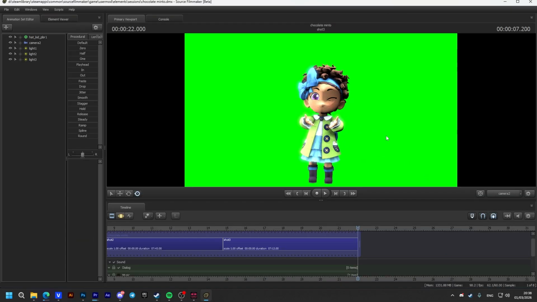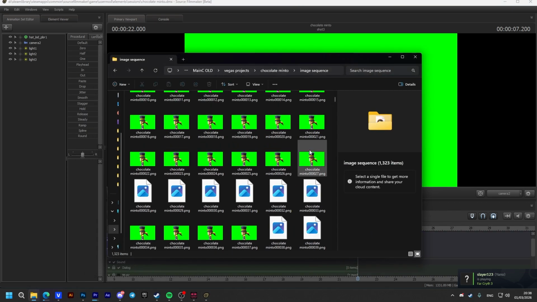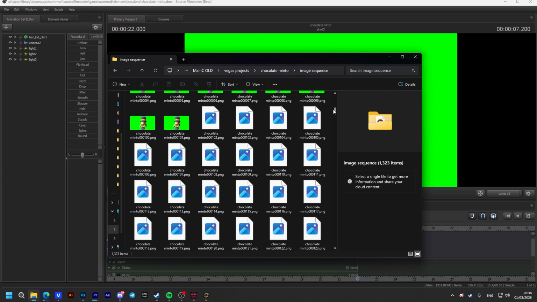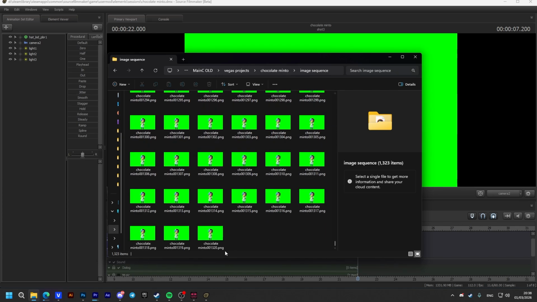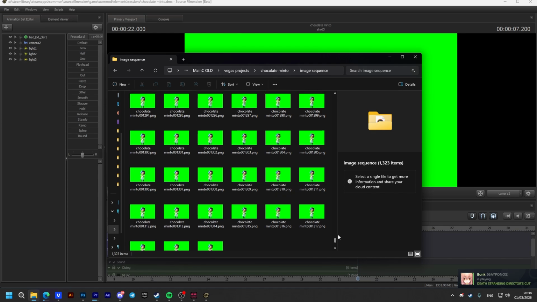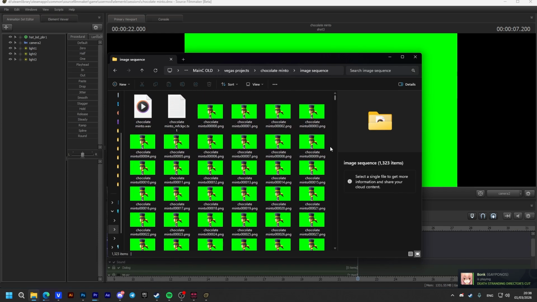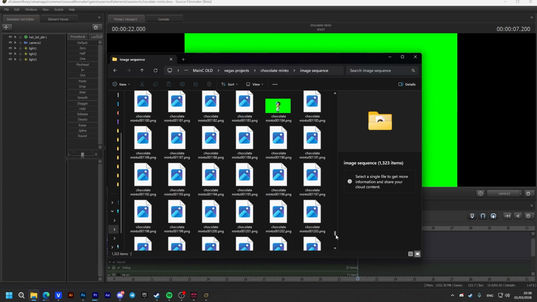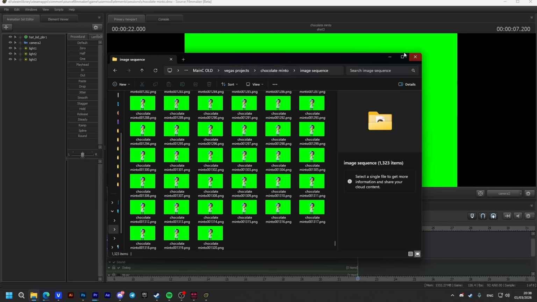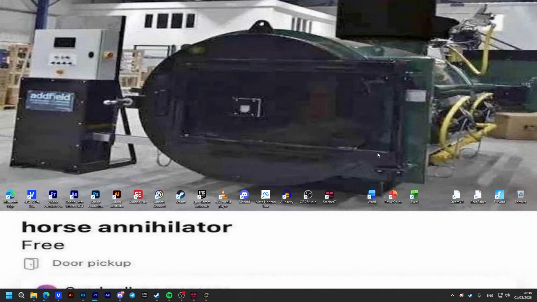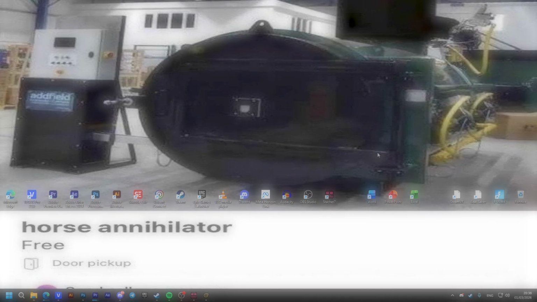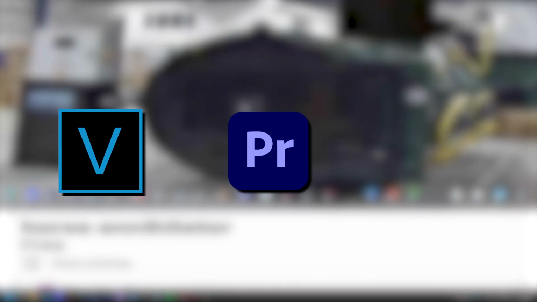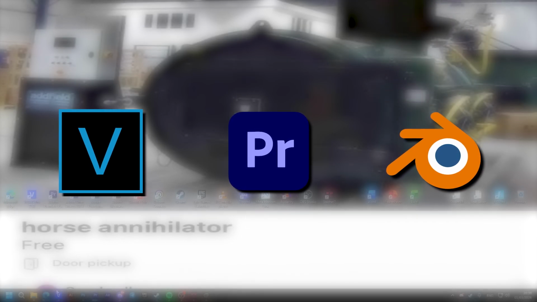Alright, now that it's done rendering, go to your output folder. Here you can see you have a bunch of PNGs. It can go up to thousands depending on the length of your animation. But once you have the sequence, what do you do with it, because it's just a bunch of pictures. Well, I'm only gonna show you 3 examples, which is Vegas Pro, Premiere, and the free alternative. It's not ideal, but it does the job, is Blender.